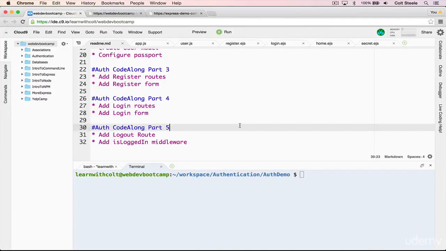Alright, welcome to the final installment of this authentication code along. All that we have left to do is to add in the logout functionality, and then also we're going to add in a middleware called isLoggedIn to check if a user is logged in or not. So we'll get to that in time.